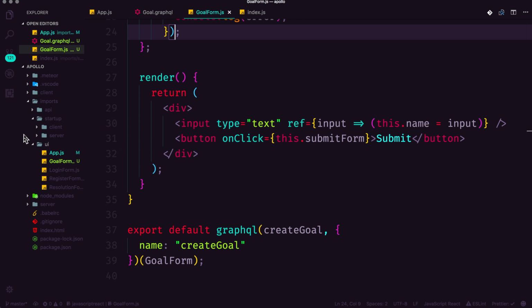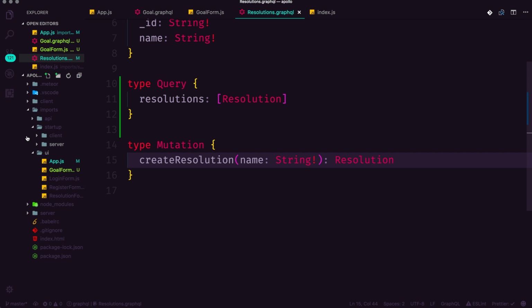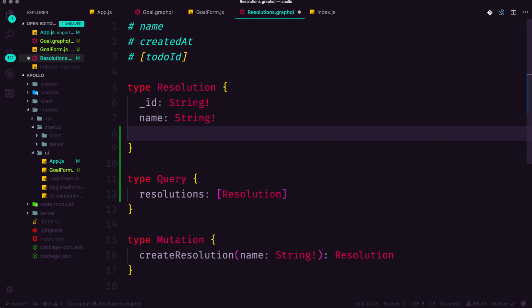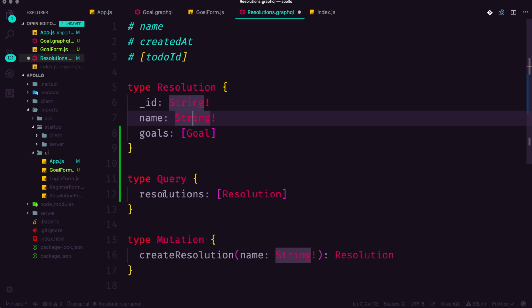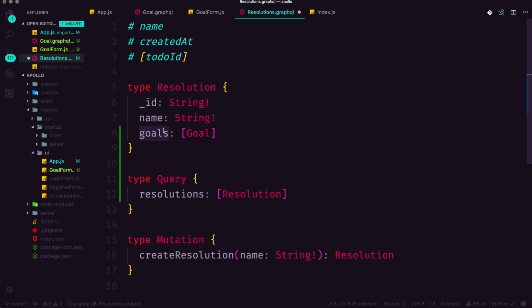We're going to head to our resolutions.graphql file, and we're going to create a new definition on the type of resolution, which had ID and name. And we're going to have goals. Now, goals is going to be an array of a goal. Check it out. We're going to have an array of individual goals, which we defined as its own thing here, and we're defining it here.